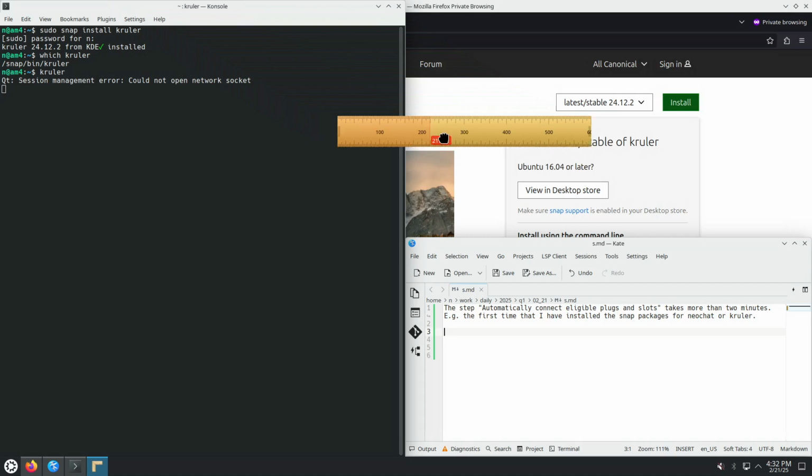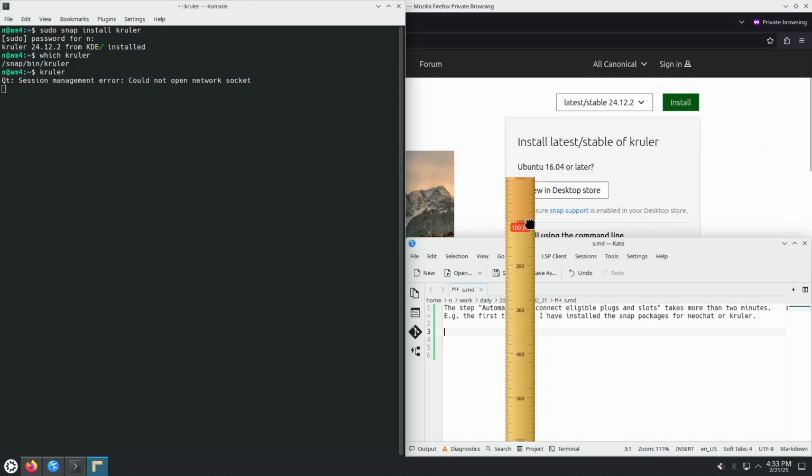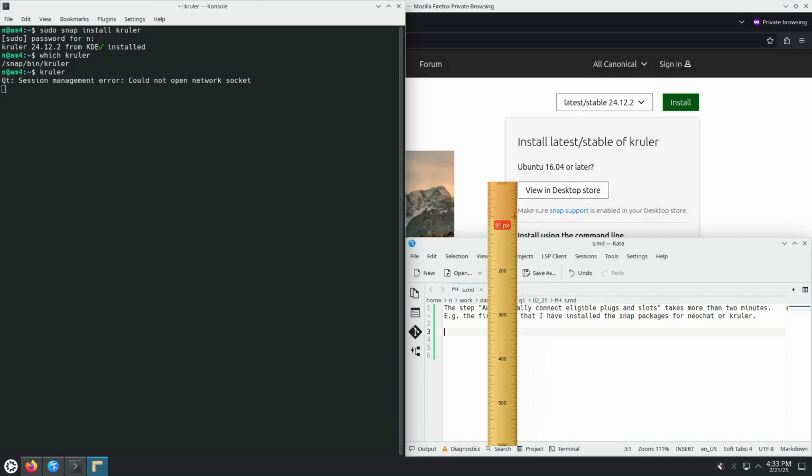Okay, let's see if we can move KRuler around. Let's see if we can measure the width of this button. 216, 215 pixels wide. Maybe 216. Okay, let's flip. Rotate. Okay. That's probably 40 pixels.